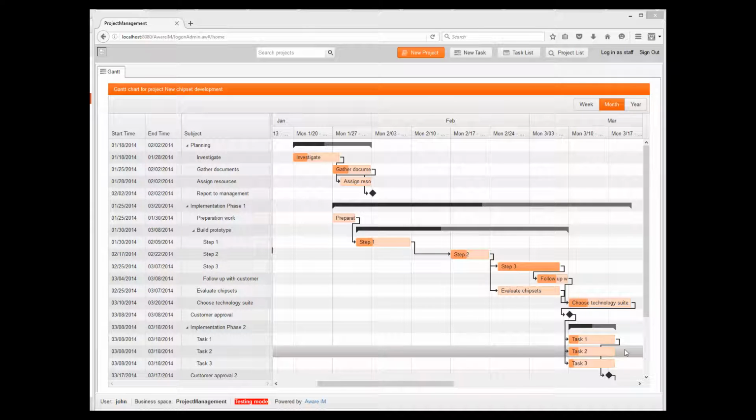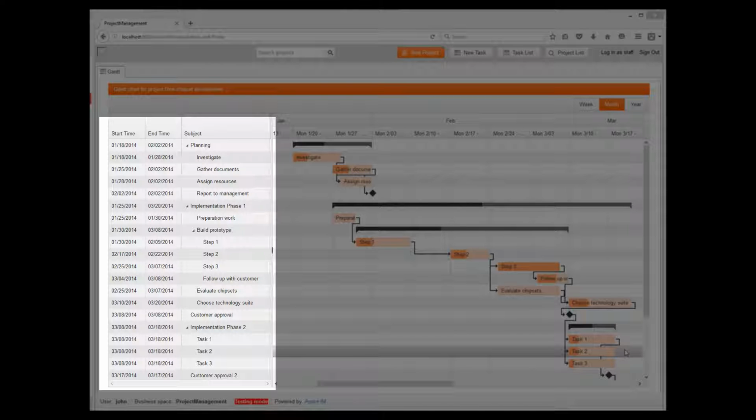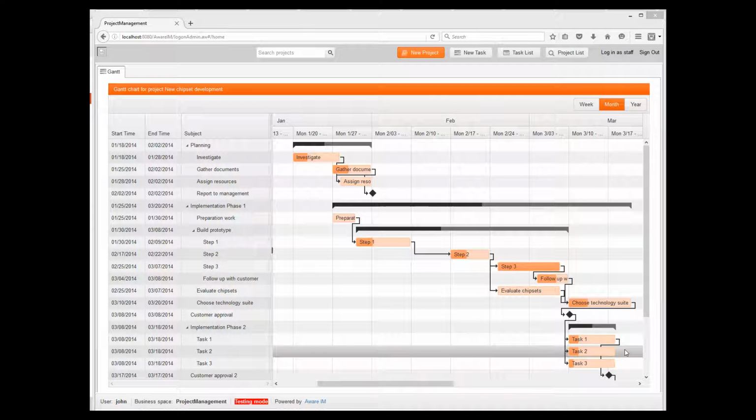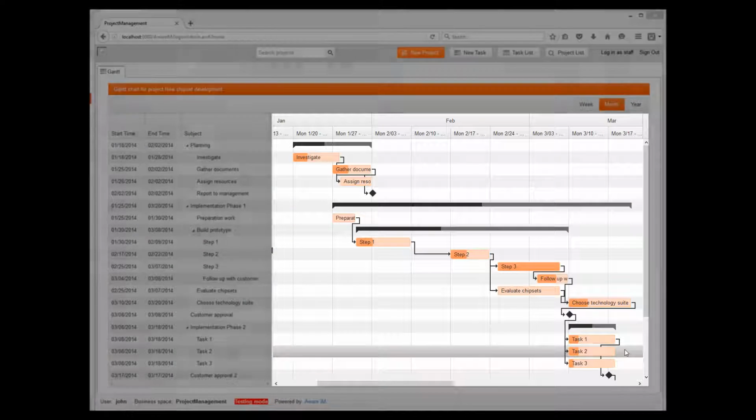A Gantt chart displays tasks. A tree of all tasks displayed by the Gantt is shown on the left. Each task has a graphical representation on the right.